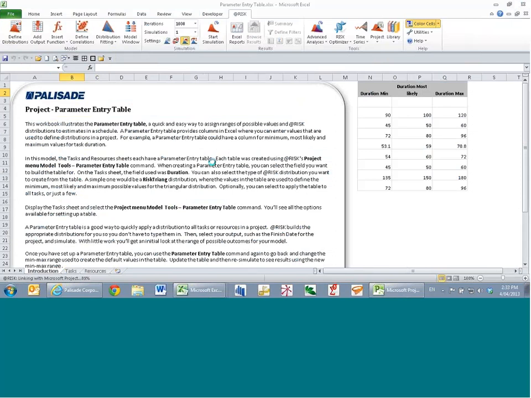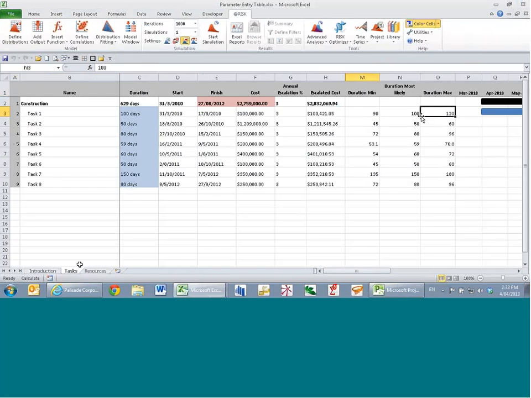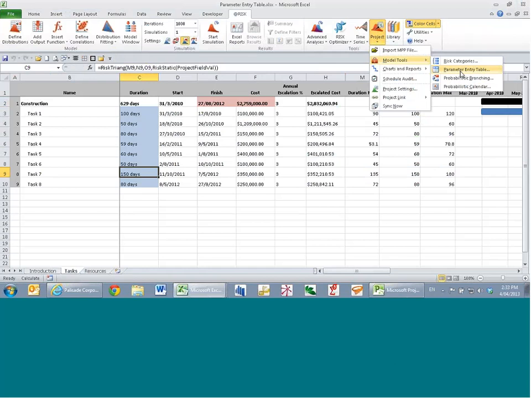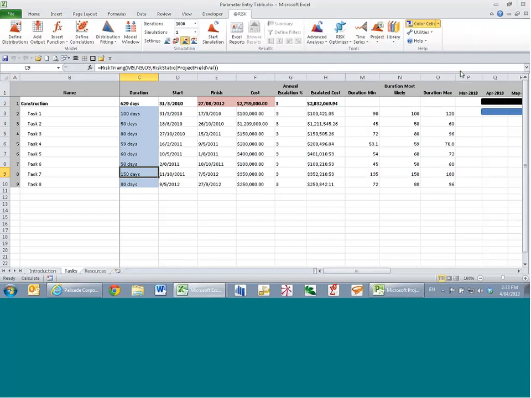And in this case, we have an identified minimum, most likely, and maximum duration for particular tasks. In this case, triangles have been used, but the distributions have been created referring to cells, or columns, that are already in the schedule itself. So your estimators might put in 3-point estimates, and then you can utilize distributions to represent those. Now, the parameter entry tables themselves are identifiable here in our model tools.